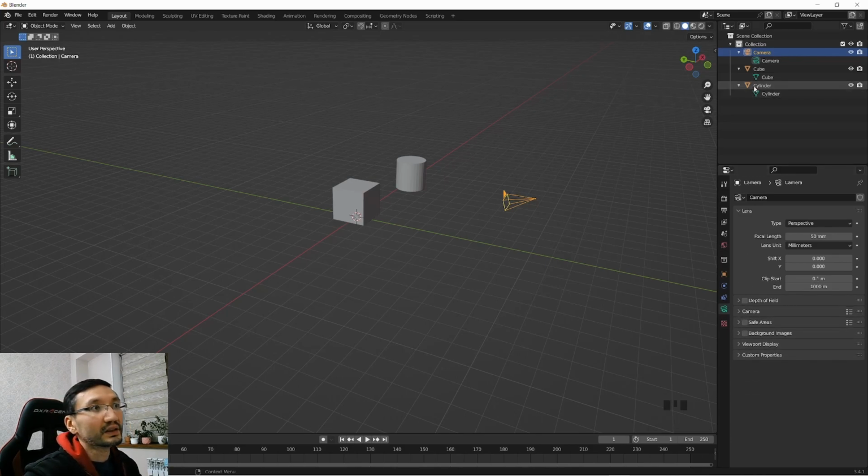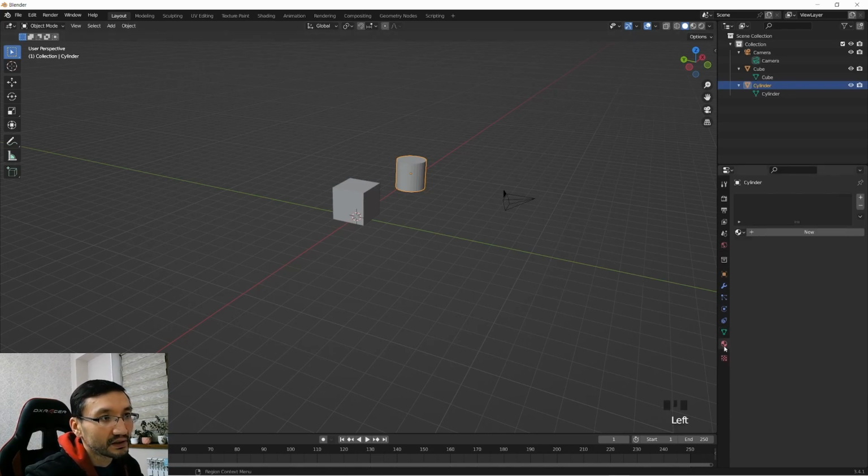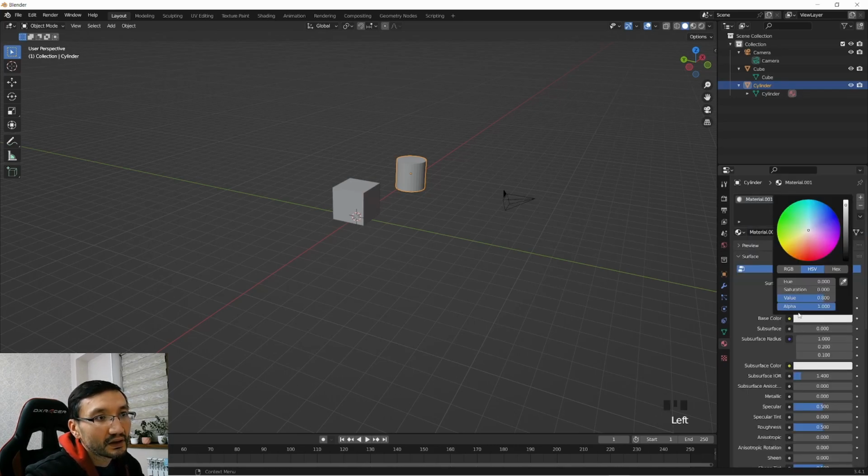camera. And for example, if we take our cylinder and click on here, this is the material tab, and apply the material, click New, and I'll give it, for example, blue color.